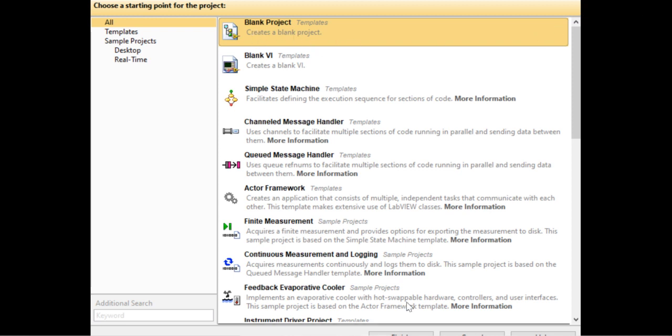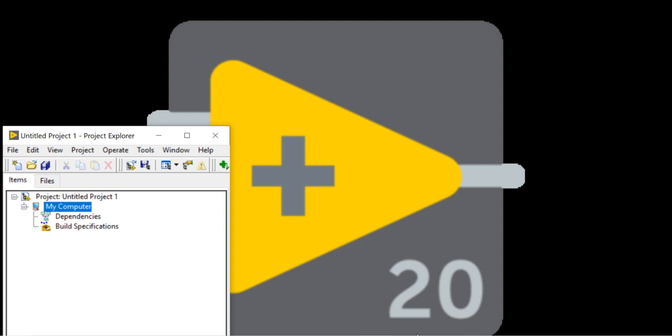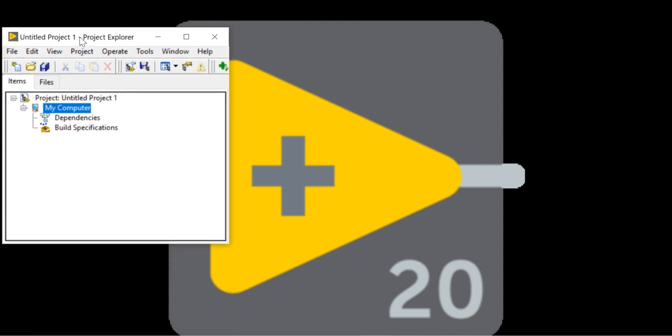Now click the blank project. After that, hit the finish button, which you will find at the bottom. When you click the finish button, it will take a few seconds, and after that it will open a project explorer window.